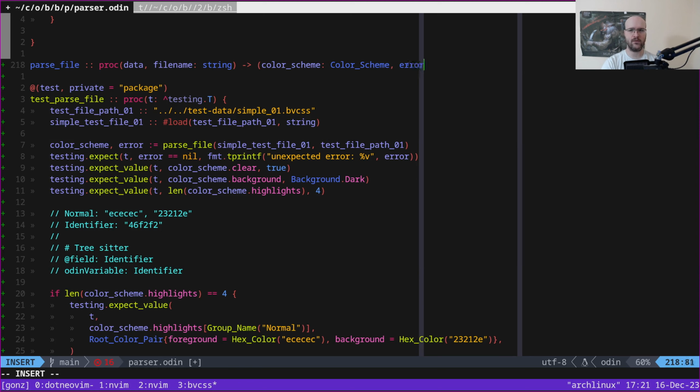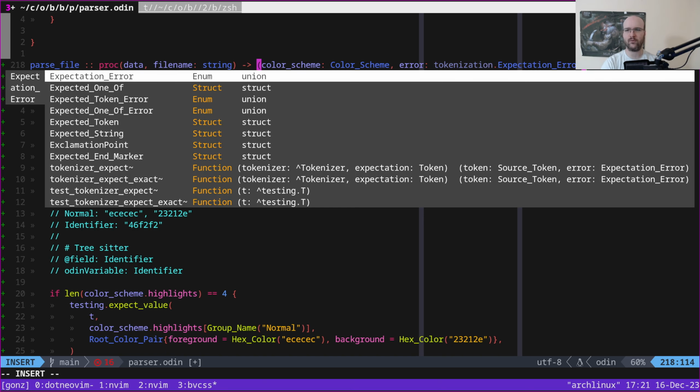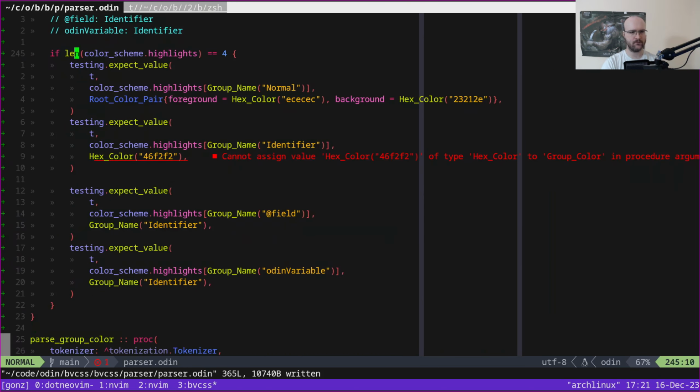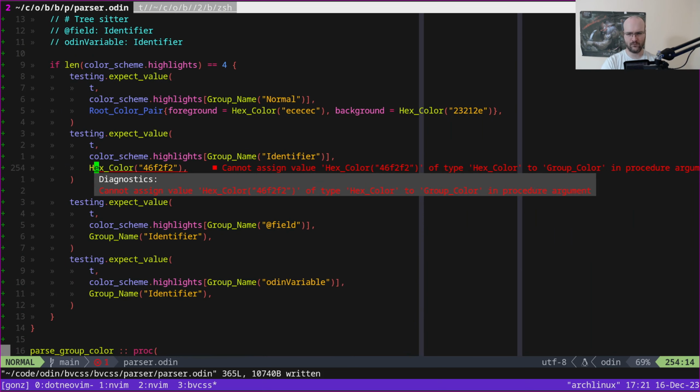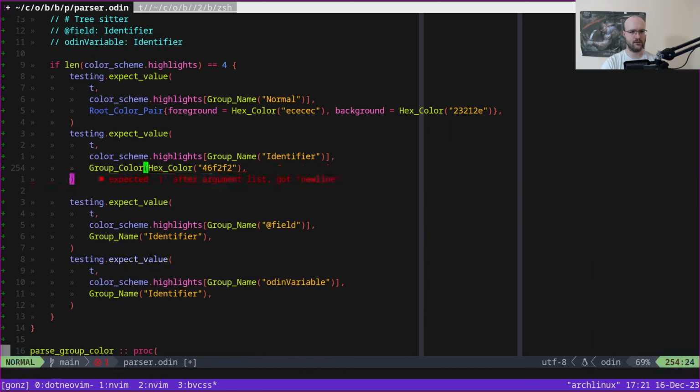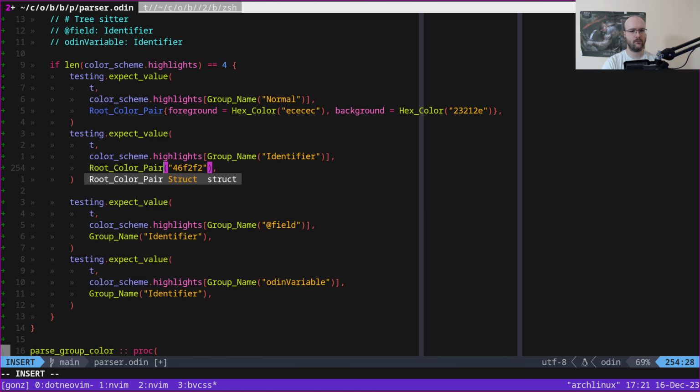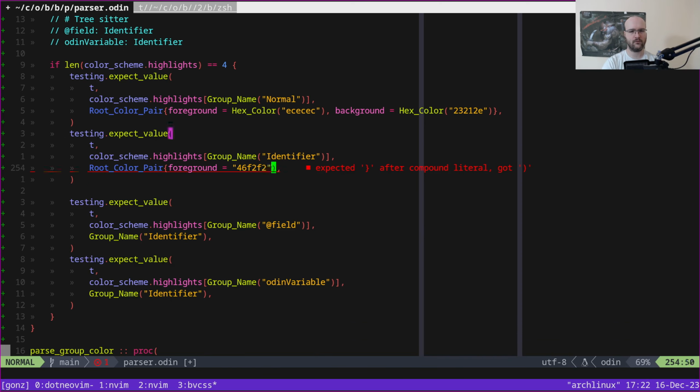This returns a color scheme or some kind of error, which would be, I guess, a tokenization expectation error, probably. Let's just go with that for now. I don't think it's such a massive deal, regardless. Cannot assign to group color. Group color. Hang on. This is a root color pair. I don't know why I have foreground, like this. That should be fine.